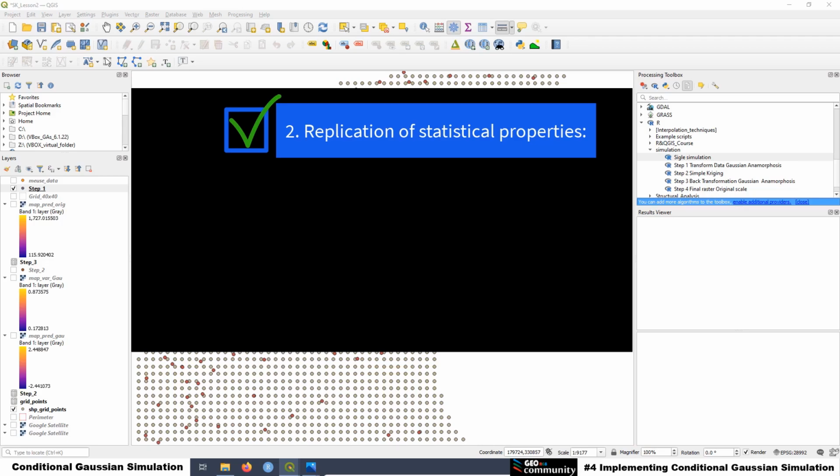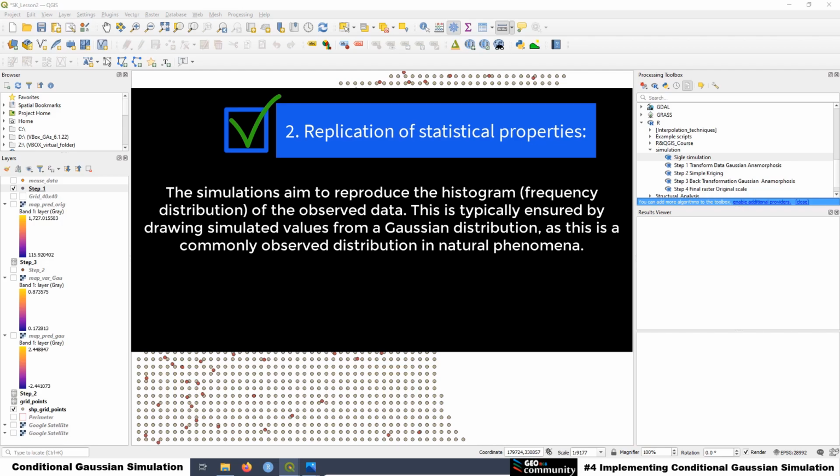Second, replication of statistical properties. The simulations aim to reproduce the histogram frequency distribution of the observed data. This is typically ensured by drawing simulated values from a Gaussian distribution, as this is a commonly observed distribution in natural phenomena.